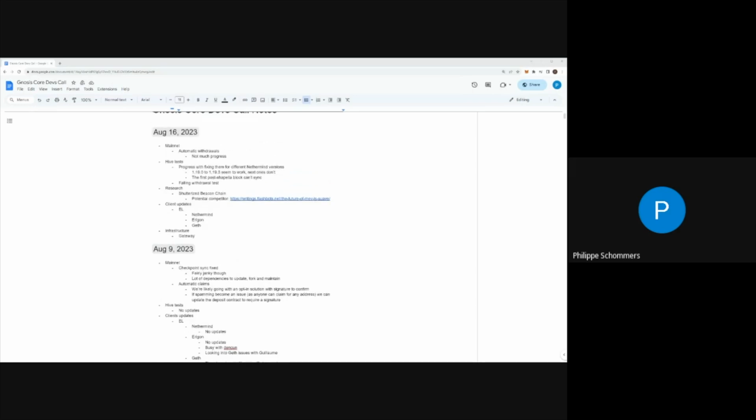Regarding mainnets and automatic withdrawals, there's not much progress. We've decided to go with the opt-in solution, and we're slowly starting to implement that, but there's nothing concrete yet. It's one huge priority though, so it's going to be here probably for the end of this week.